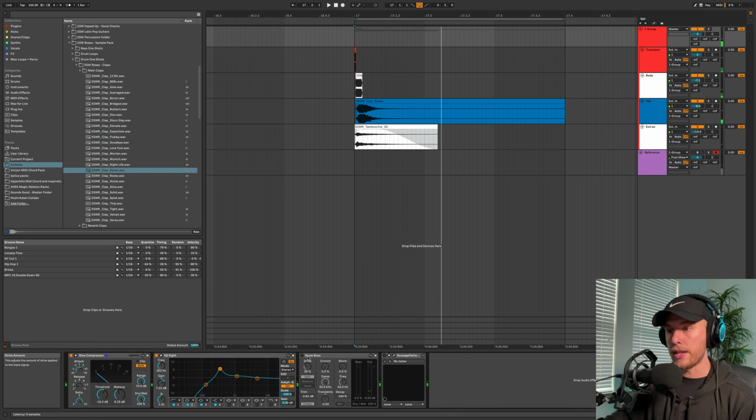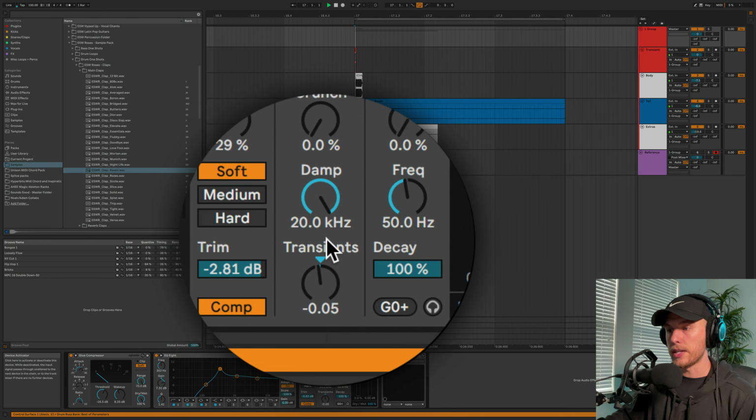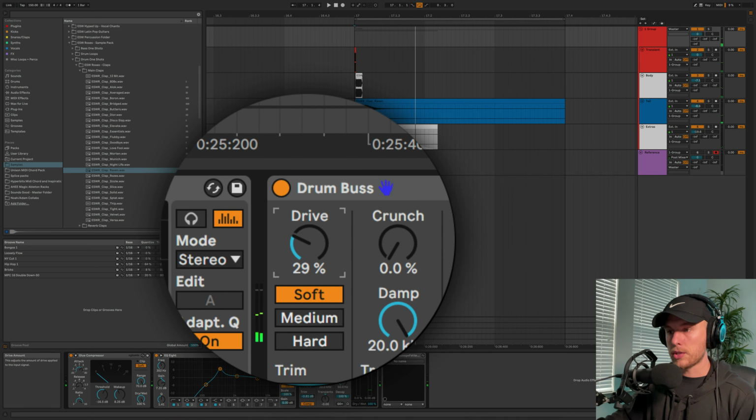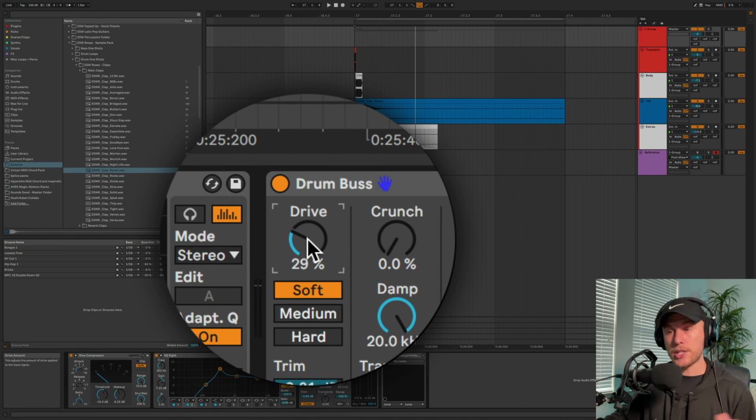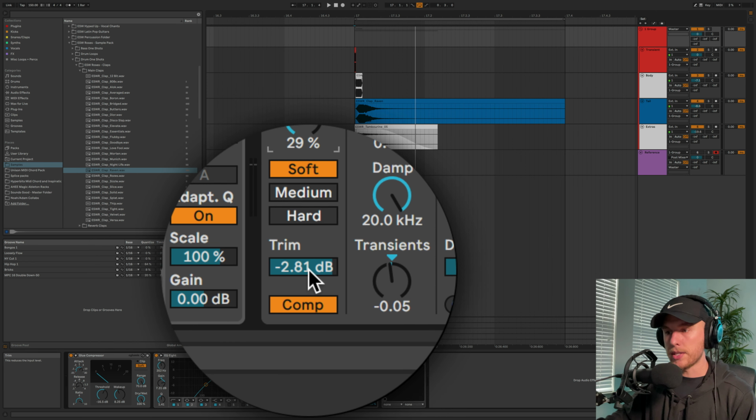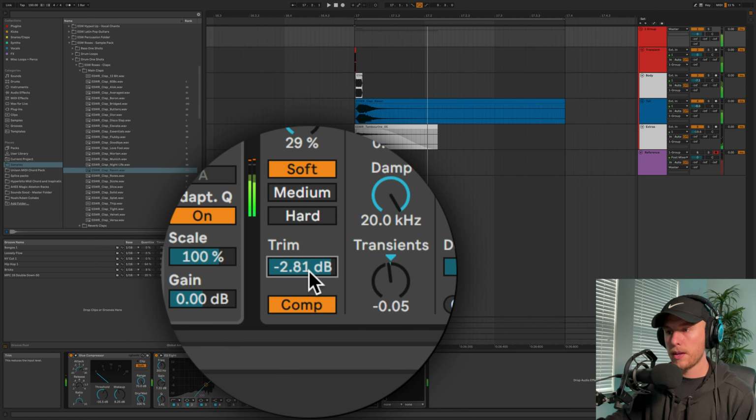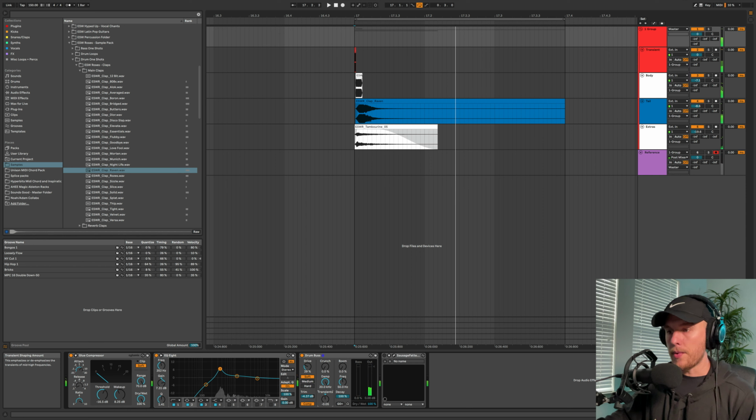Amplify that a little bit, and then Drum Buss. Drum Buss is your friend. We're going to bring up the drive just a little bit to saturate everything. Turn on the compressor. I'm going to bring the trim down a little bit. And we could mess with the transients here depending on how much of the transient you want versus how much of the body. Depends on how you want it there.